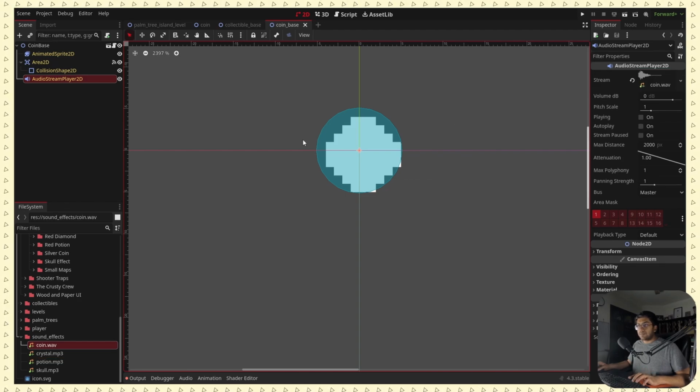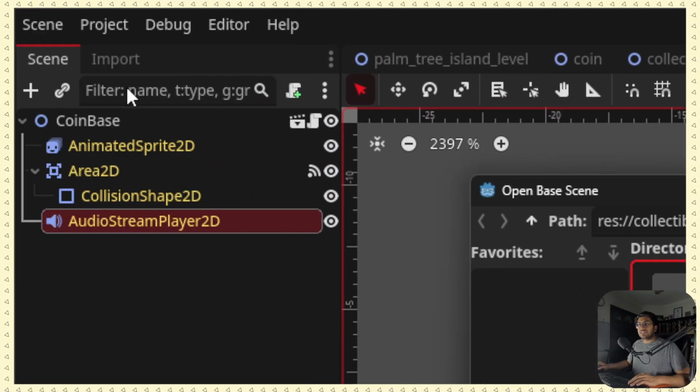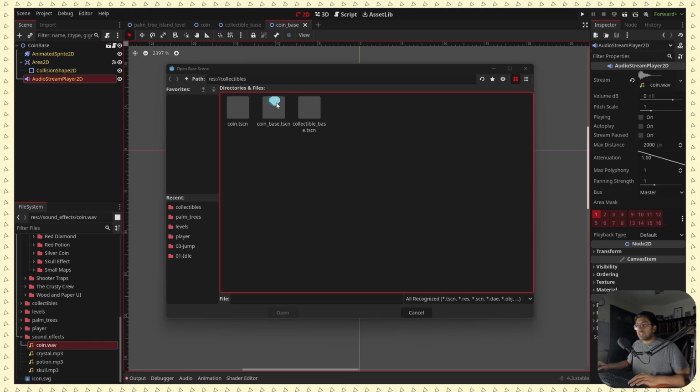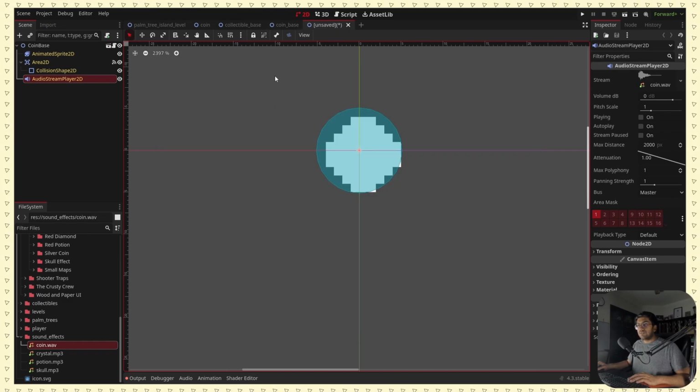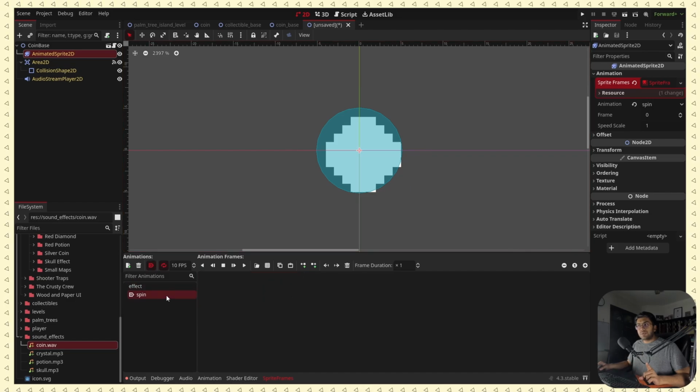So save the scene. Now what I want is to create a gold coin and a silver coin. And what I'll do is directly inherit this coin base as a scene. So I'll click on scene, click on new inherited scene, and in this you select the coin base. Now this would give you the same thing which was in the coin base. So in this audio stream player, you have that audio, the collision shape is circular, the animated sprite effect would have this effect, but the spin would be empty.